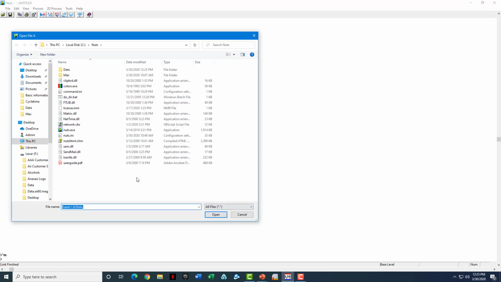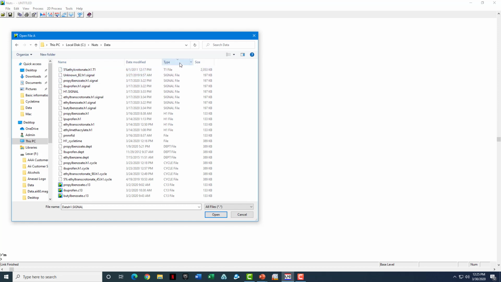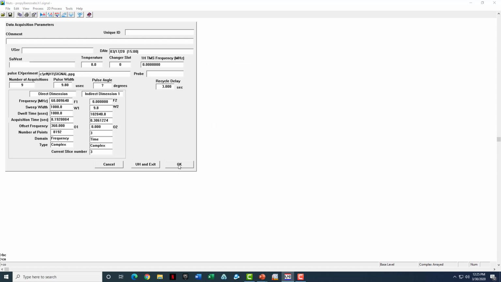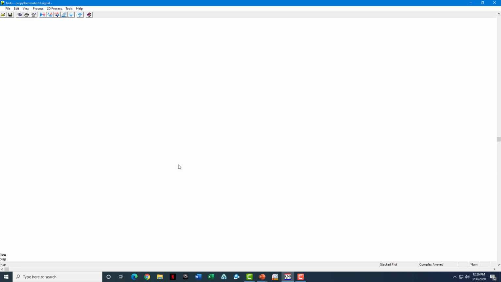First thing the macro does is ask for a file to process, so let's go in the data folder. Notice that all the data is separated according to what type, and I'm going to process the propyl benzoate H1 signal data. We'll clear the acquisition parameters window.